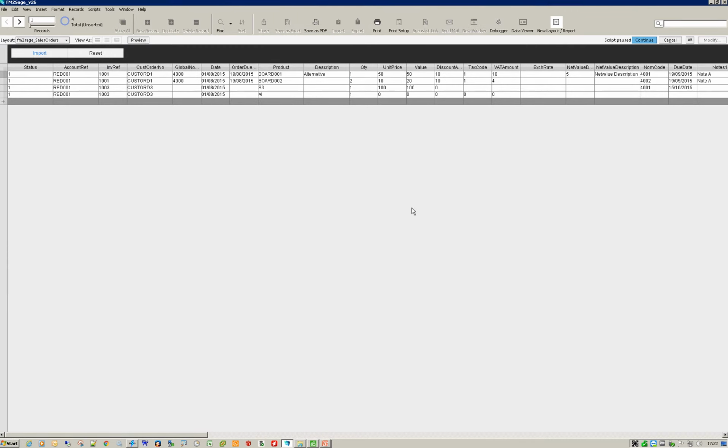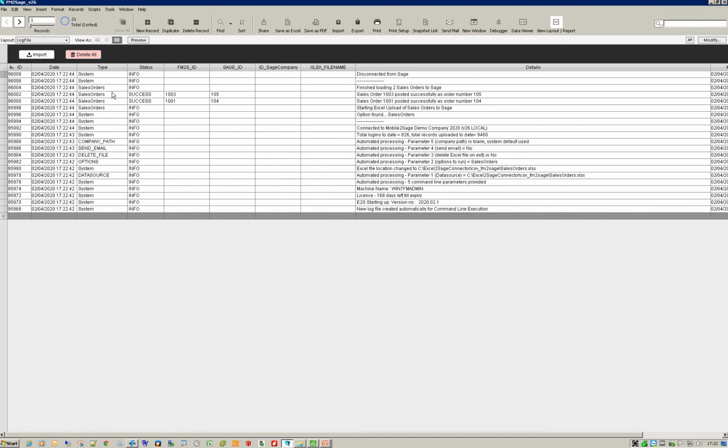And that's now created as two sales orders in Sage, and it's now updating the log file, and the log file will then tell me what the IDs were. So if I go to the log file, there we go. So the sales order was successfully imported. My FileMaker ID was 1003, which was in the table, and my Sage ID was 1005. So let's go and have a look at that.